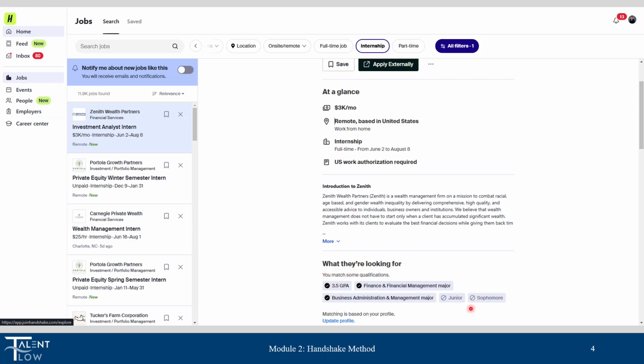Now, looking at the qualifications, we don't care too much about these, but what we do care about is the GPA and the school year. So we can see that they're looking for someone with a GPA above 3.5, and they're looking for someone who's a junior or sophomore. So if you're a sophomore, this would be a great position to apply for.